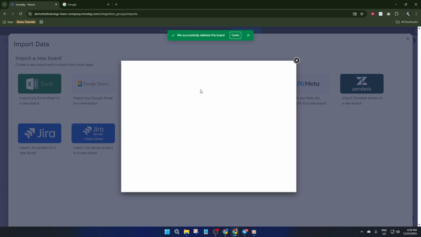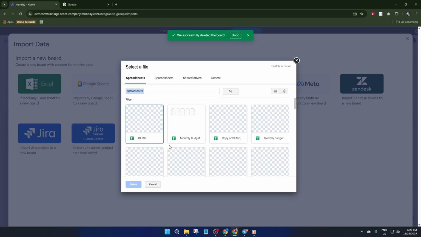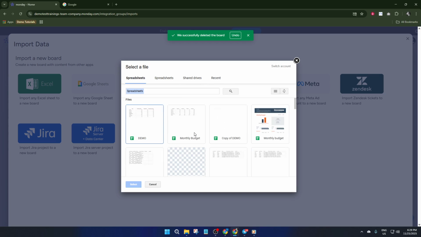Click through the prompts, and don't worry if you need to sign in or grant access. Both platforms are secure and designed to protect your information. Think of it like introducing two trusted colleagues so they can work more smoothly together. After you've connected, you'll see a list of your available spreadsheets. Pick the one you need. It's totally fine to take an extra moment here to double-check that you've selected the correct file.